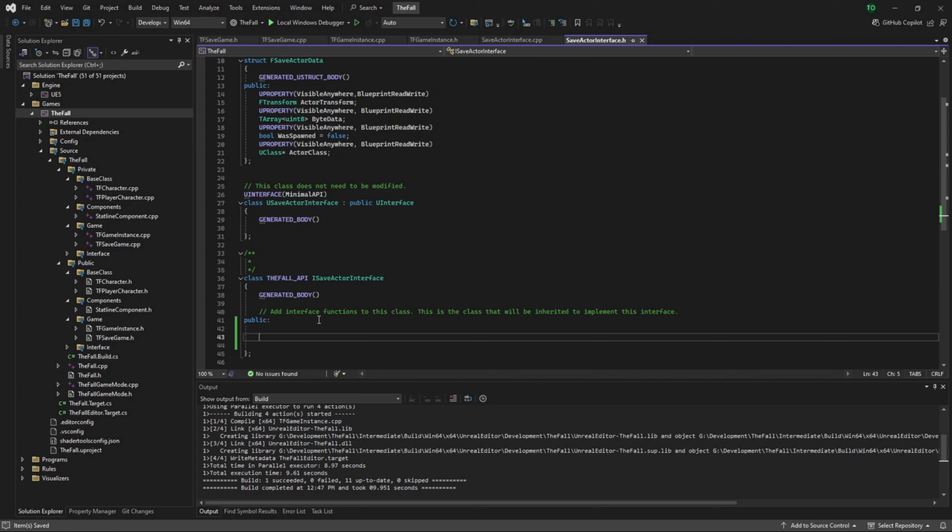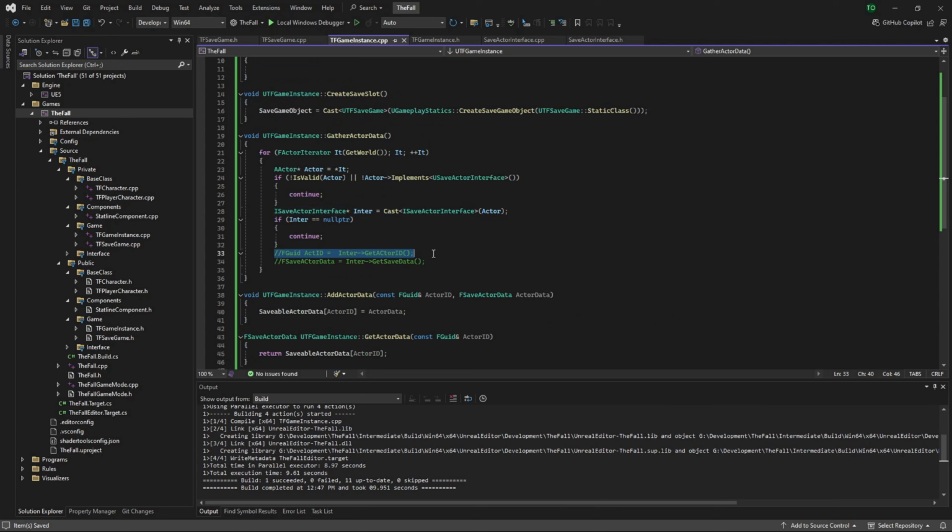Now, because we are going to be exposing all of this to blueprints as well, we do need to take that into consideration. So there is a slight change in how we're going to be formatting this functionality compared to what we've done so far in the series. So first of all, we're going to start with, let's get back to game instance, this very first function here of get the actor ID.